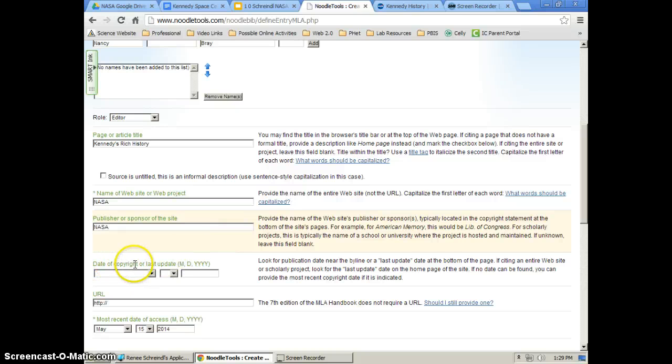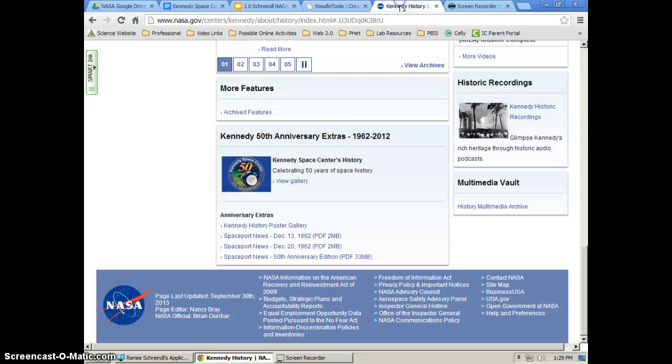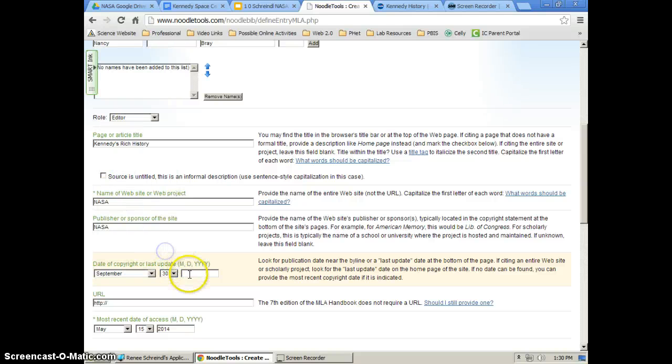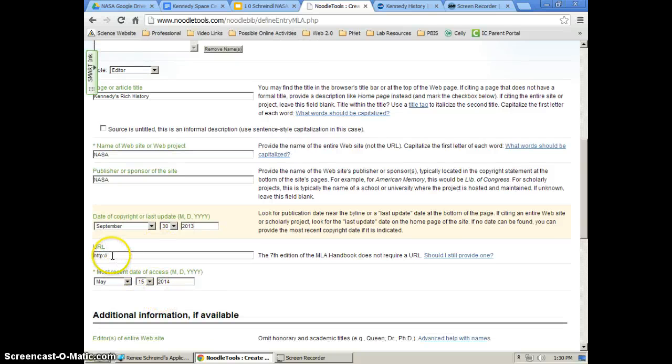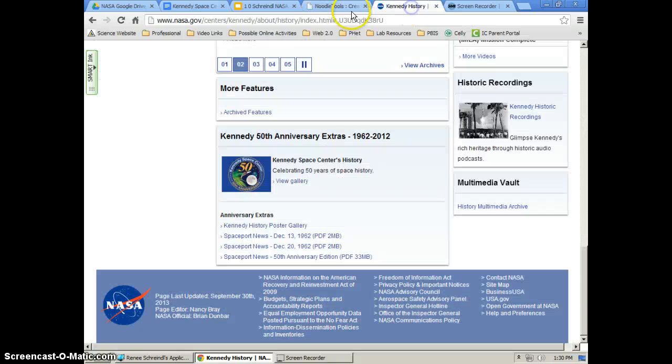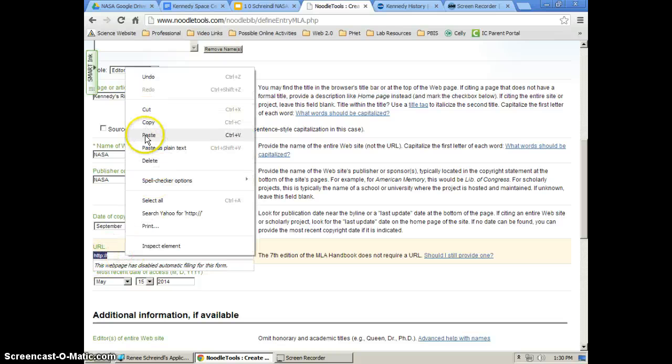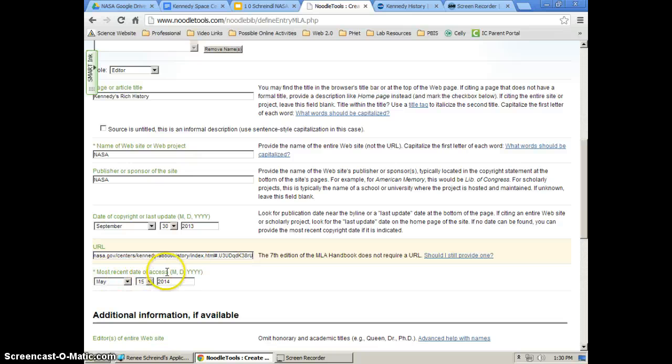Then we want here the date of copyright or the last update. Again, NASA does such a great job of doing that down here at the bottom. This page was last updated on September 30th of 2013, so we fill that date in here. Then we need the URL, the entire URL. So again, we can copy and paste. Most recent date of access by default will be the current date, which is kind of nice.